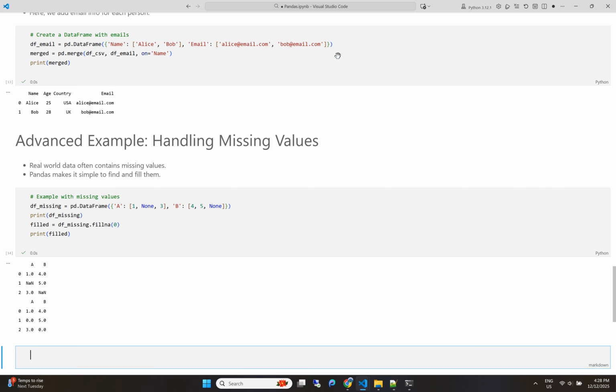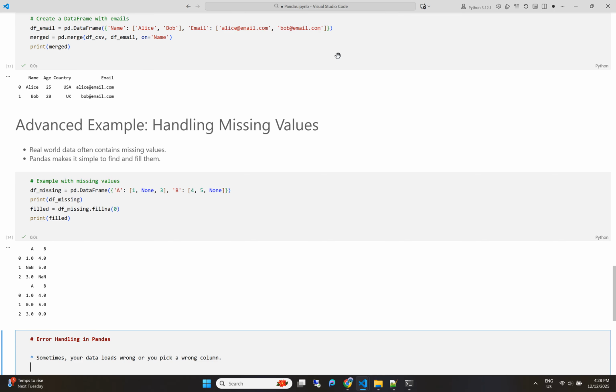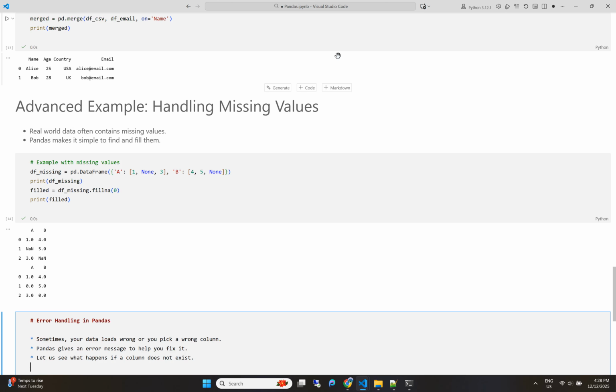Error handling in Pandas. Sometimes your data loads wrong or you pick a wrong column. Pandas gives an error message to help you fix it. Let us see what happens if a column does not exist. Running the cell now.